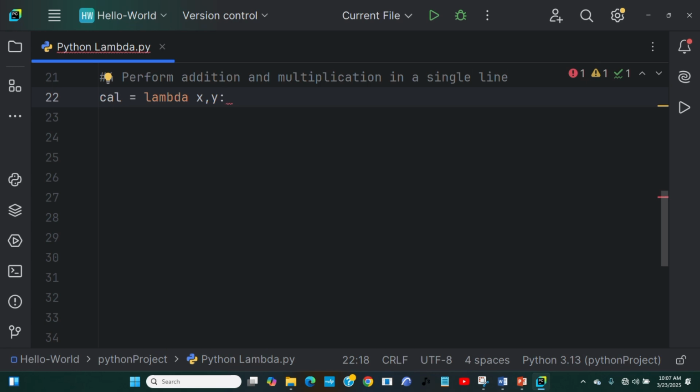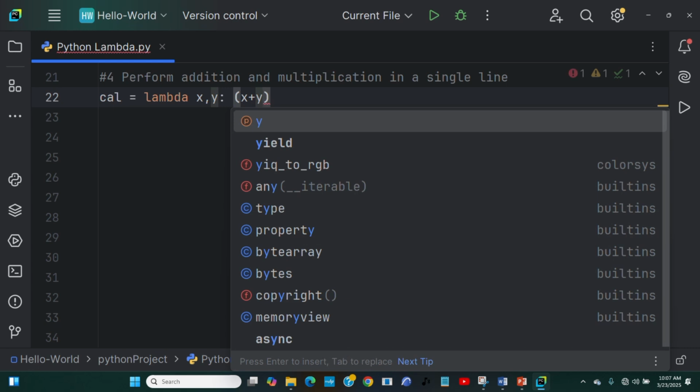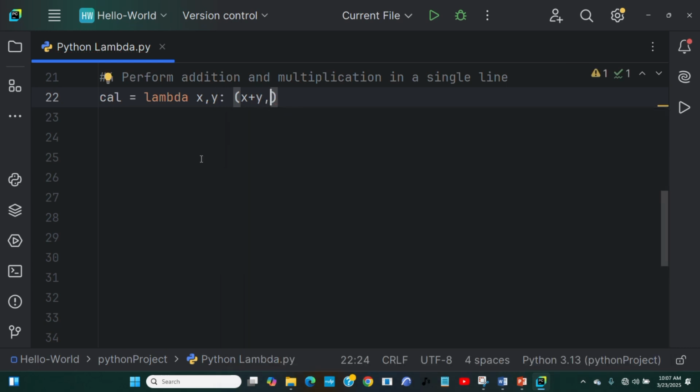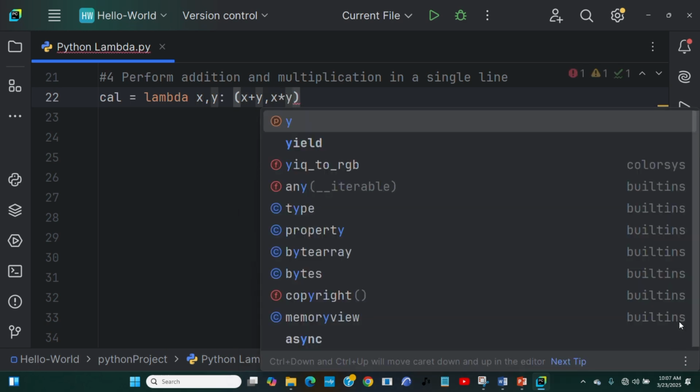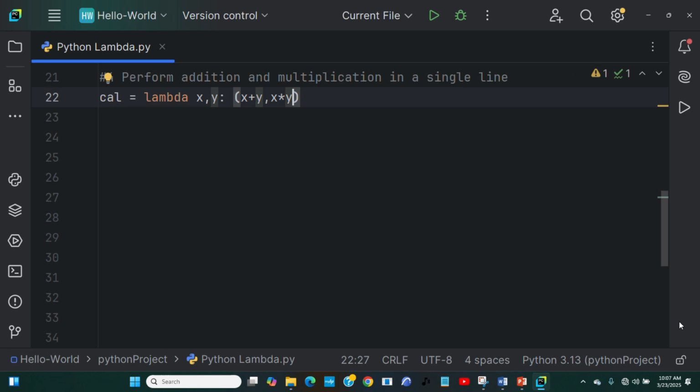So what is it that we want to do? The expression we are passing is in a single line. It means we want to do addition and multiplication in a single line. So I say x plus y, that's the first one. And then the next one is x multiplied by y. These are the things that we have. So this is the expression that we have given here, and this is what we want to calculate. Now we want to get a particular result, right?